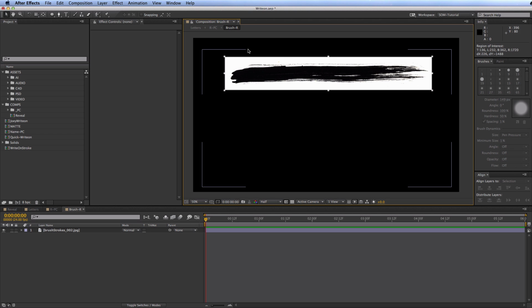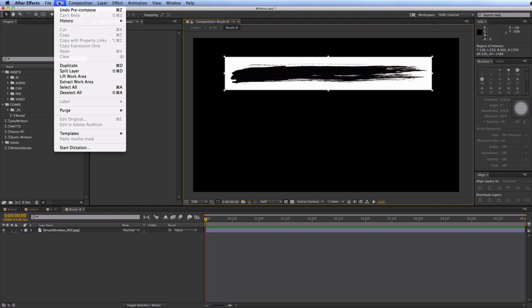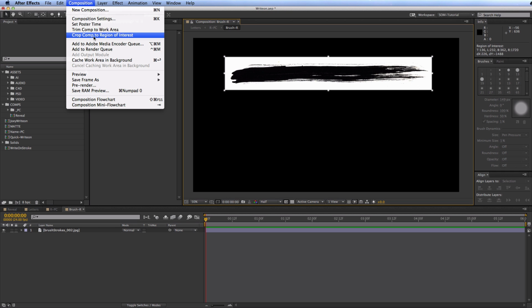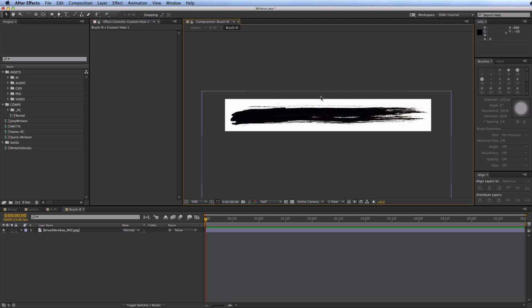So it's really useful if you have a very complicated comp that takes a long time to render, and you just want to work on this piece of it and it'll render faster for you. You can also crop your composition with it. So if you click that button, drag a box around here, and then go up to Composition, Crop Comp to Region of Interest, and it will crop your composition for you. Okay? So that's step one. You crop this paintbrush.